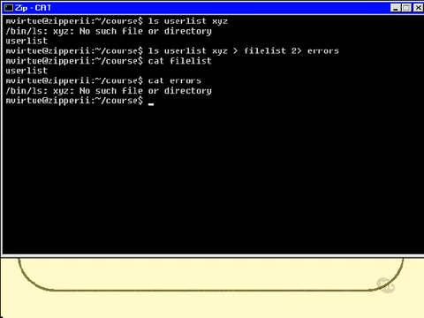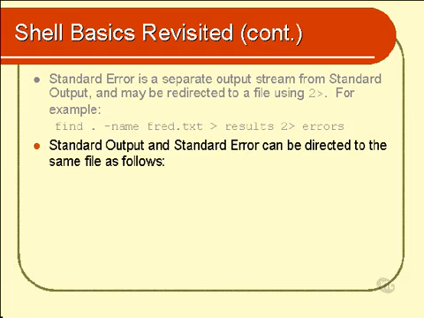So some of you probably weren't aware that you can actually get two different types of output out of the same program, and they can both be redirected separately. It is actually also possible to redirect them to the same place if you use the 2 greater than ampersand 1 notation.